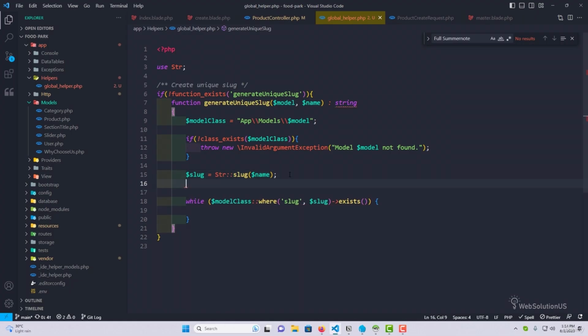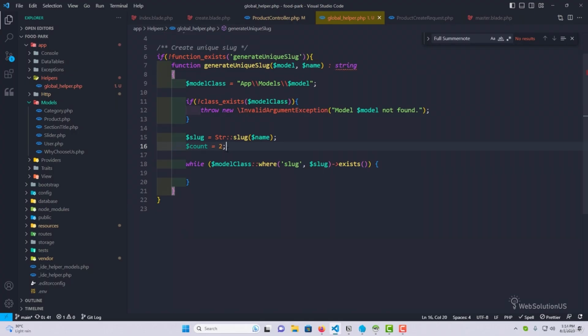And here I will add another variable which will be count. As I said, depending on how many same data we have in the database, we'll be appending a count at the end, right? If one data already exists in the database, and we are creating a second data with the same name, in that case this slug will change, and at the end we will add a counter. So for the counter value I will add here count equals 2 actually.